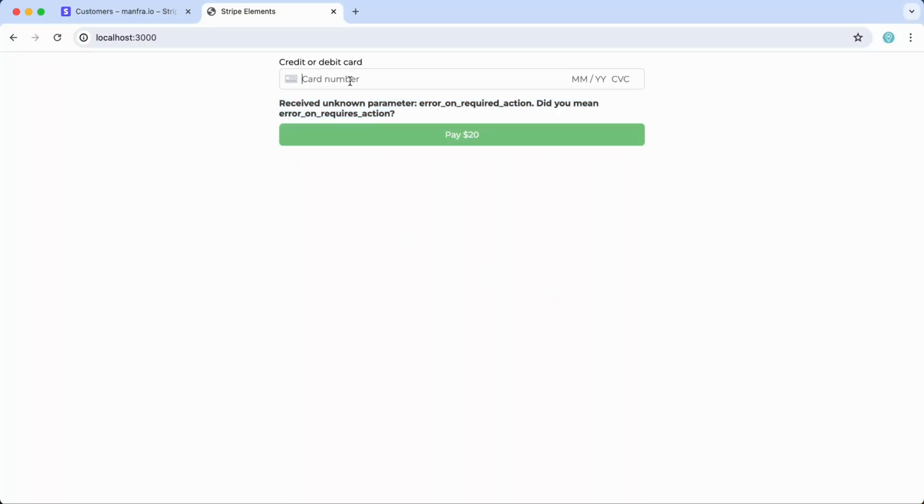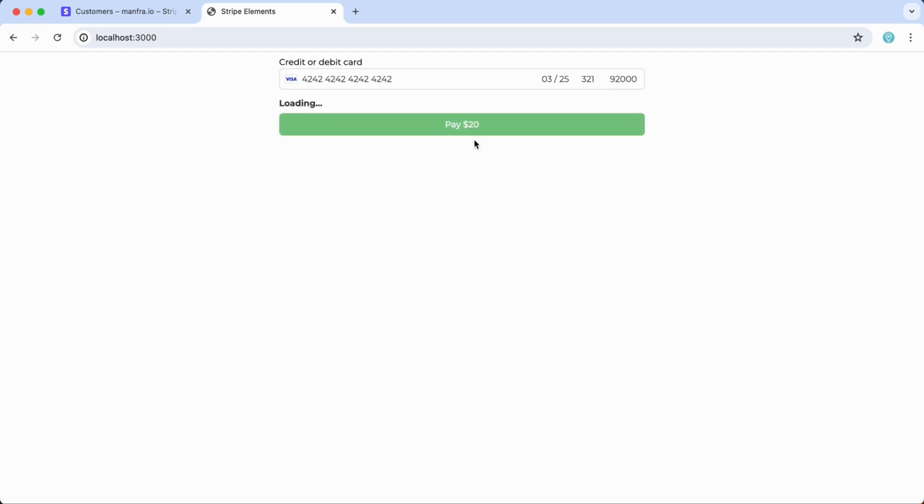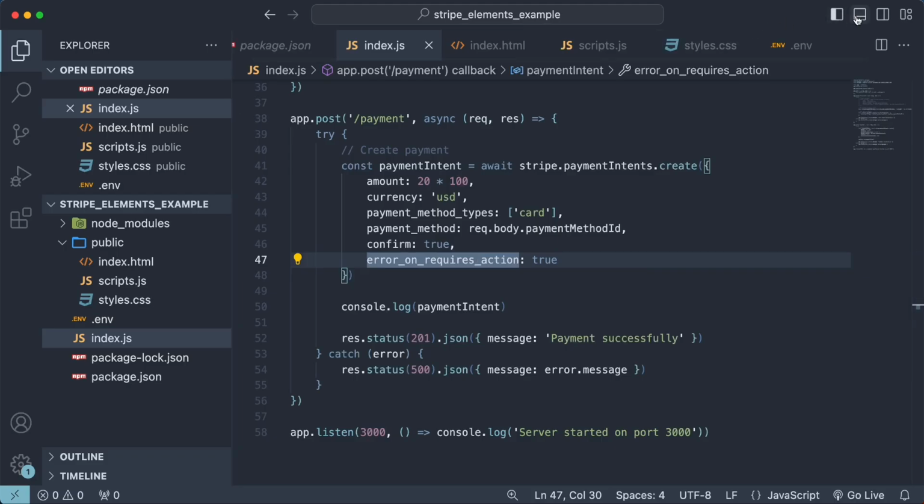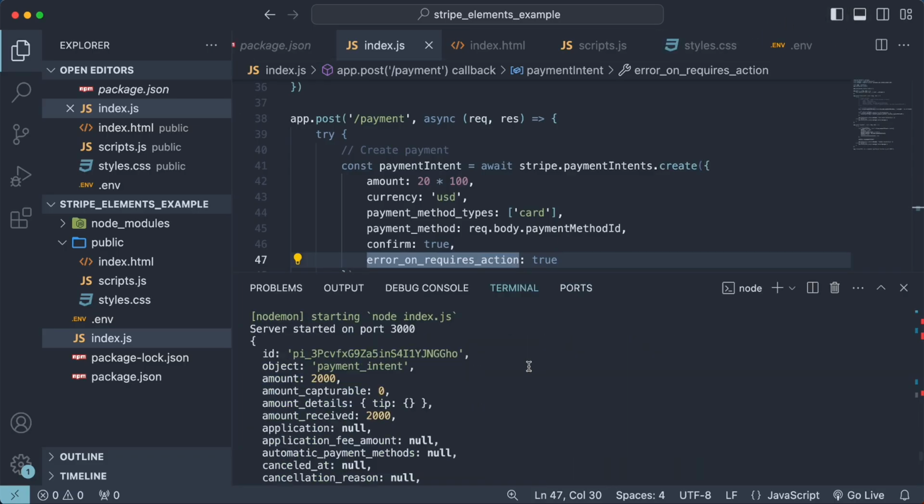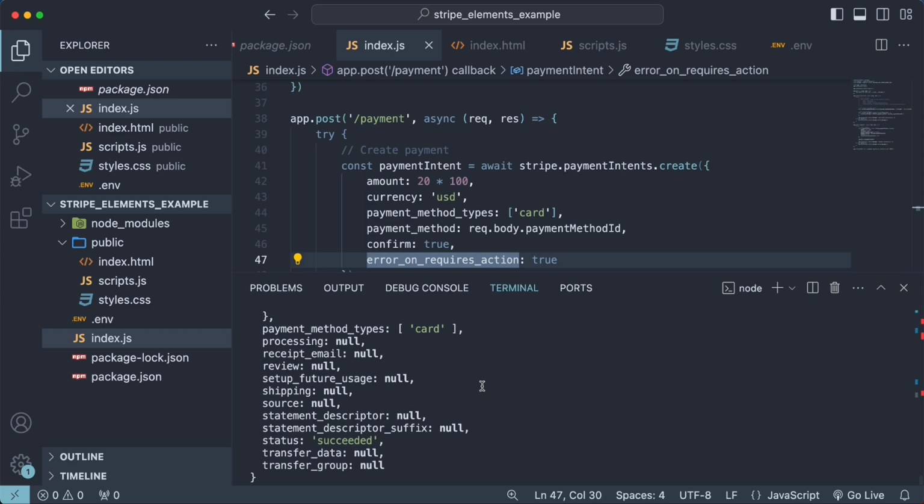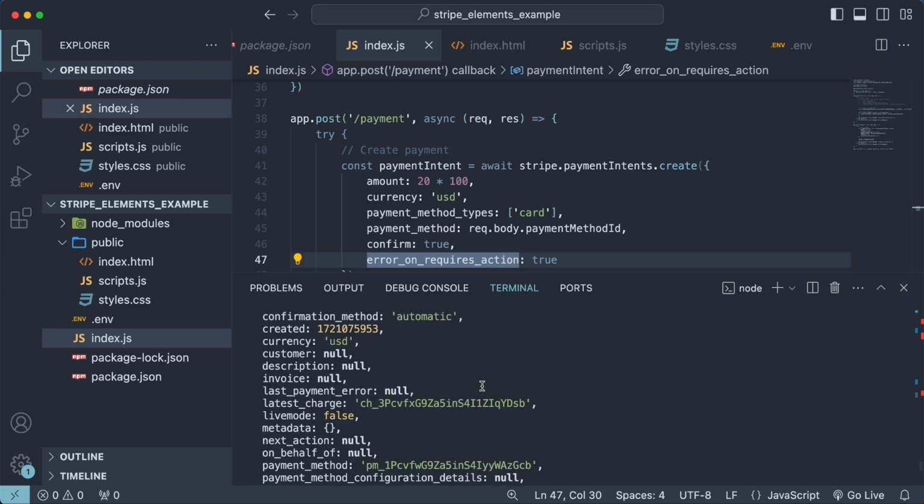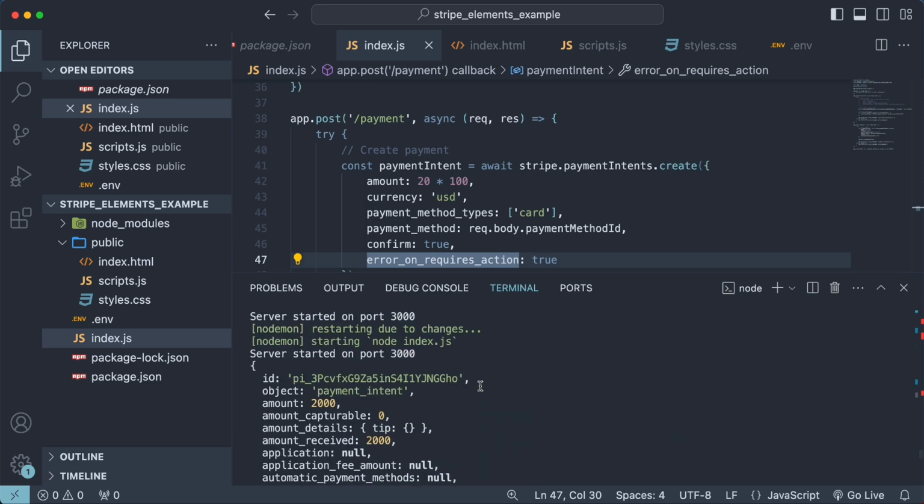Okay, let's try again. So I'll just add the same details from before. Okay, click on pay $20. And great, payment successfully. Now let's check on the terminal. Let me scroll to the bottom. So here's the entire payment intent object in case, for example, you want to save the payment intent ID on your database as well to control a payment history.